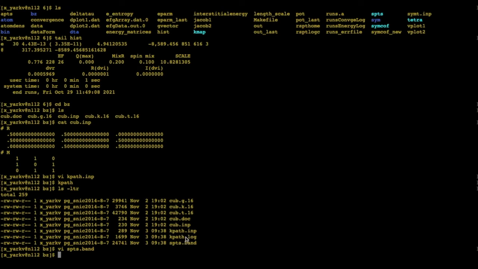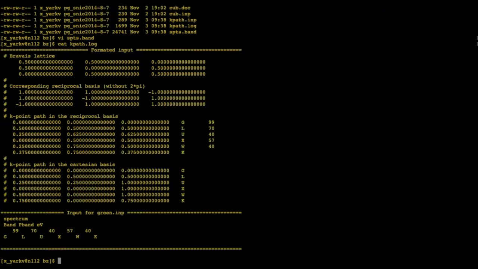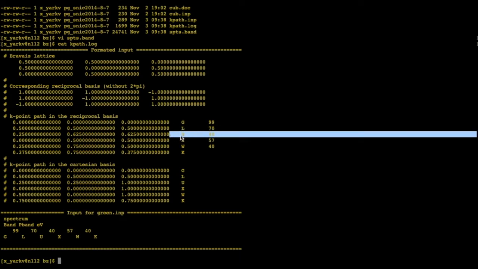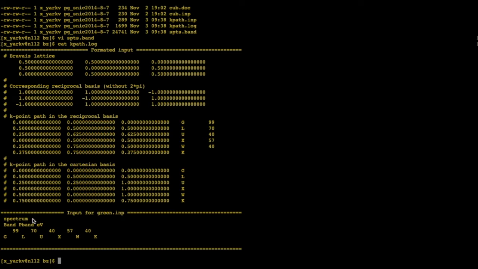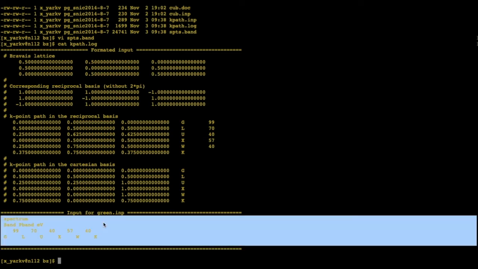In the log file, we also get quite useful information. So this is the summary of what the code did. We can also see how many points there are in between these high symmetry points. And finally, we get this very useful block, which can be immediately pasted into the green.inp file. So let's do it. We copy these lines.